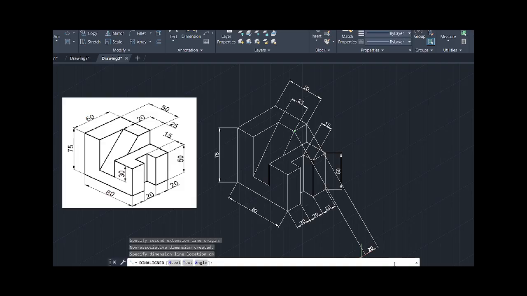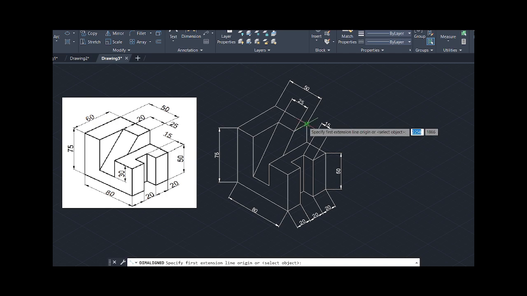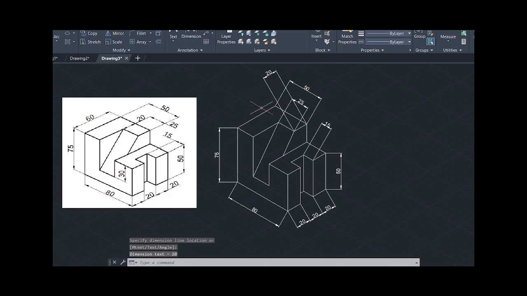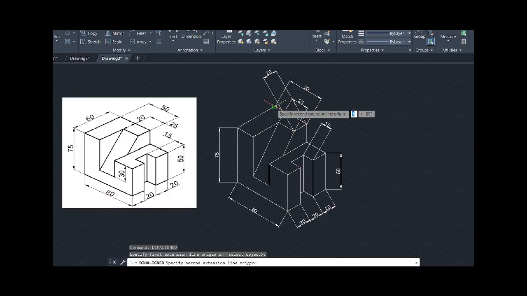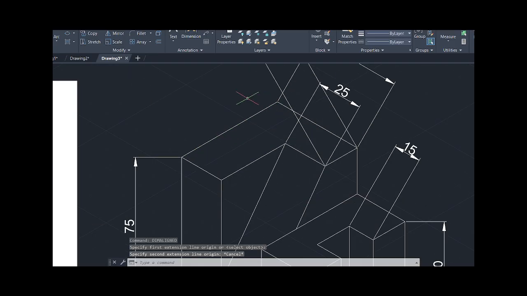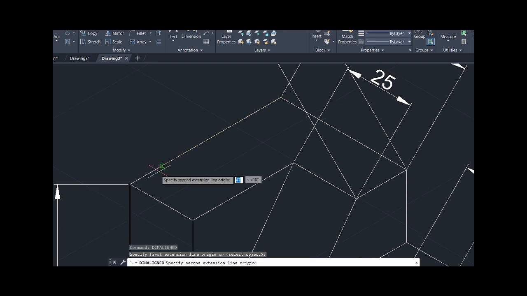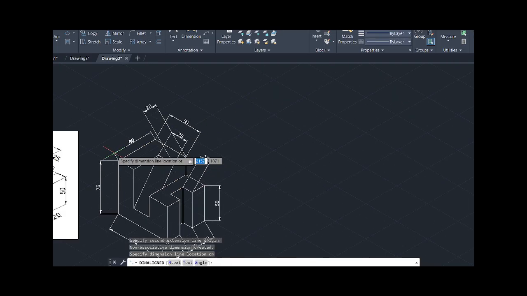So I have to switch over to the top plane to dimension that. Okay, I do one more time. Dim aligned, 20, and repeat dim align. This distance, zoom it and then select the end point here to here, 60. Now we need to do the alignment.